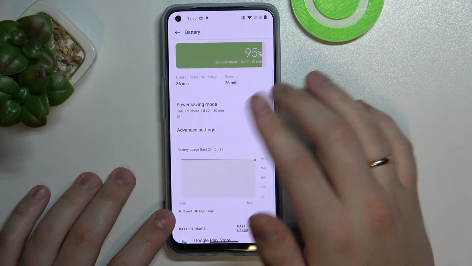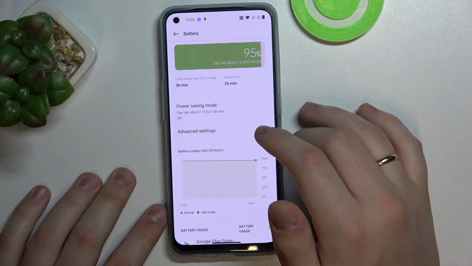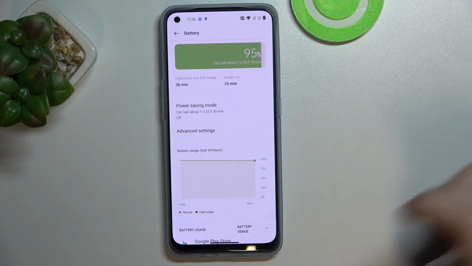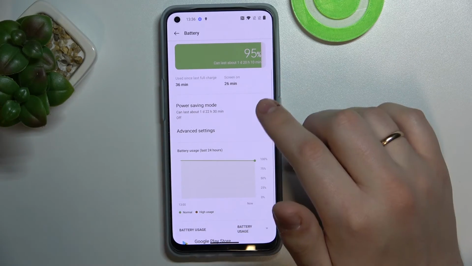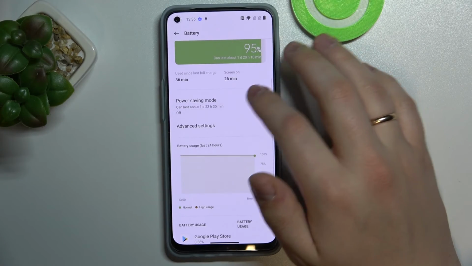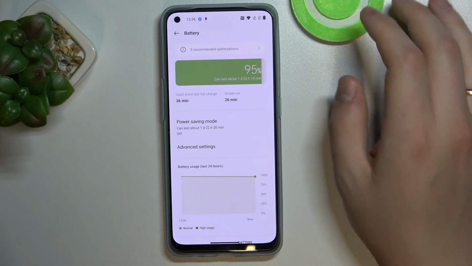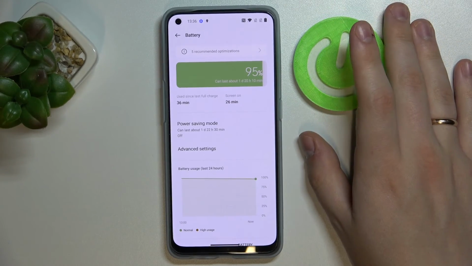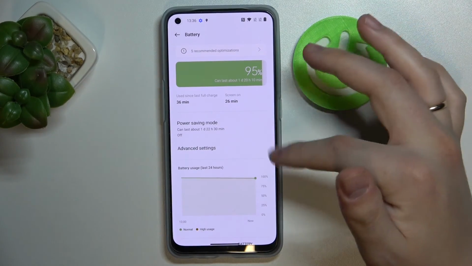And there is also a feature which is not related to the display and brightness settings, but I'll show it to you anyway since it's related to your battery. So in here you can basically monitor what is going on with your battery, what apps consume your battery the most, and you can enable the power saving modes.